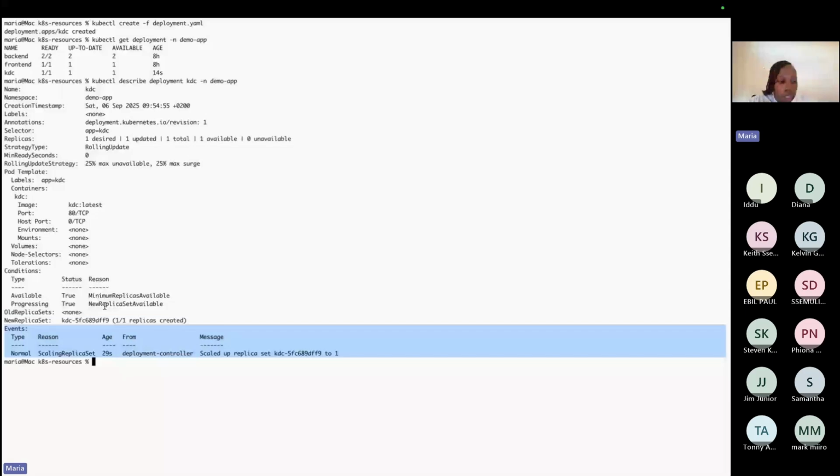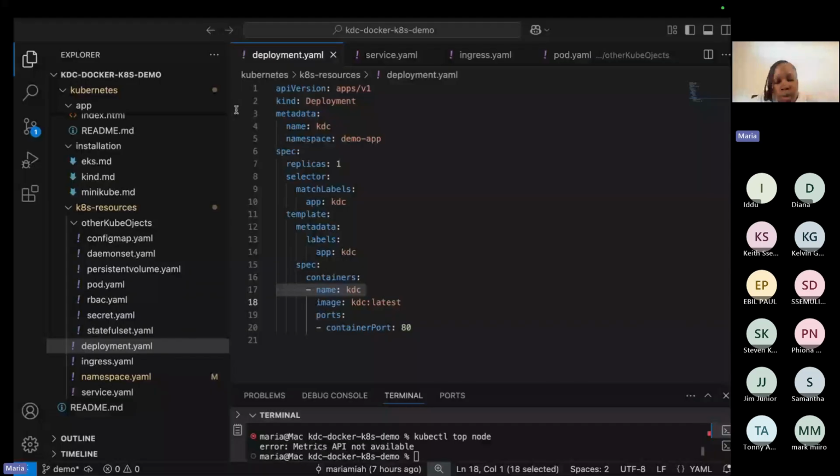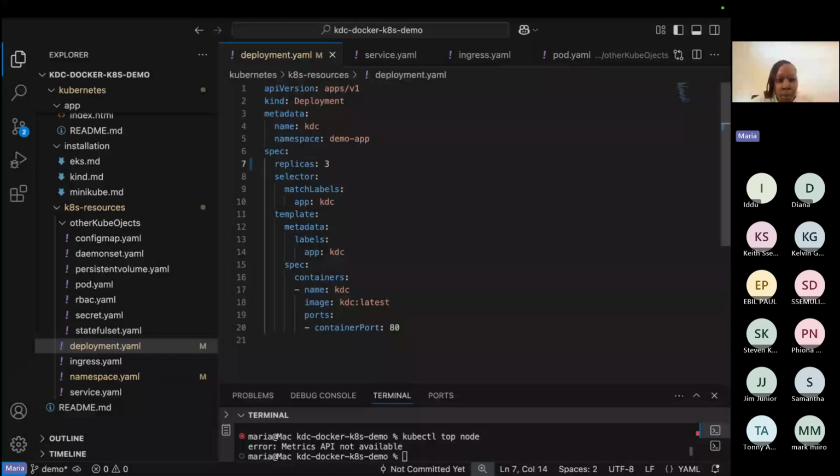So how do you know that the deployment has worked? You check for the pods. In this namespace, you'll see that it has created a pod, this one, KDC-random string, 60 seconds back. Now, it has created one pod, but we mentioned that the deployment helps you manage replicas, copies of the same pod, by setting the replicas here.